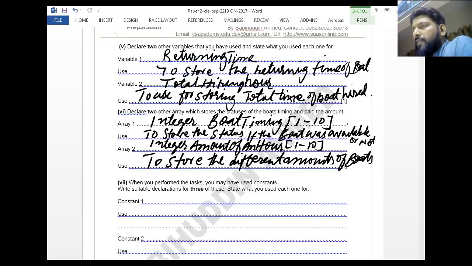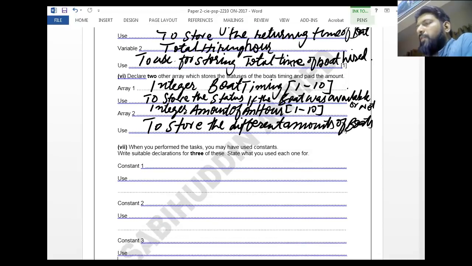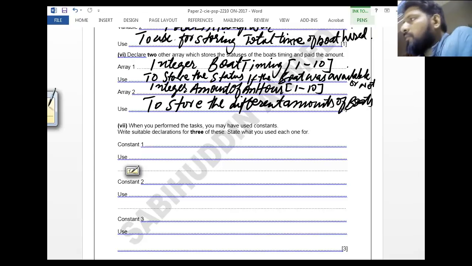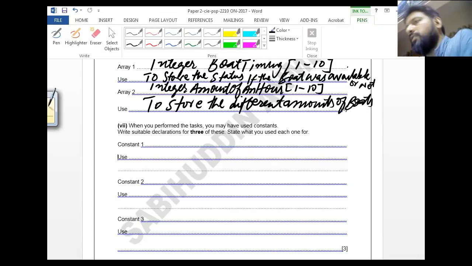And now moving on to part 7: when you perform the tasks, you may have used constants. Write suitable declarations for 3 of these. State what you use each one for. So constant number 1 could be, let's suppose, you are fixing the constant half hour amount.